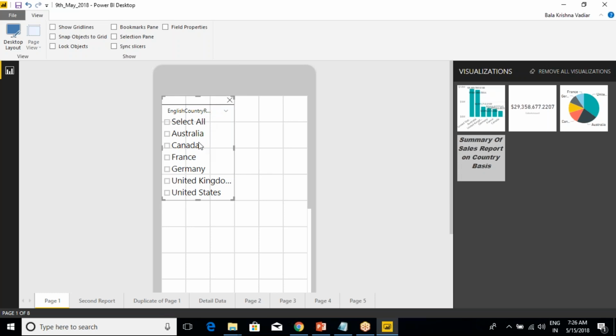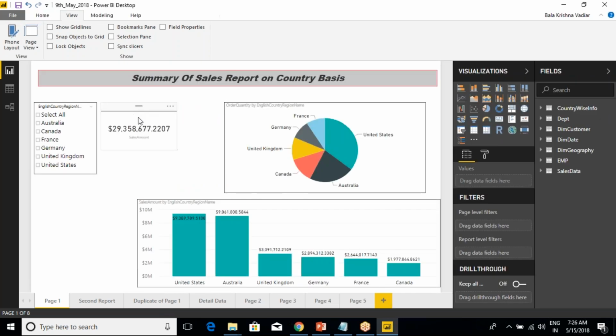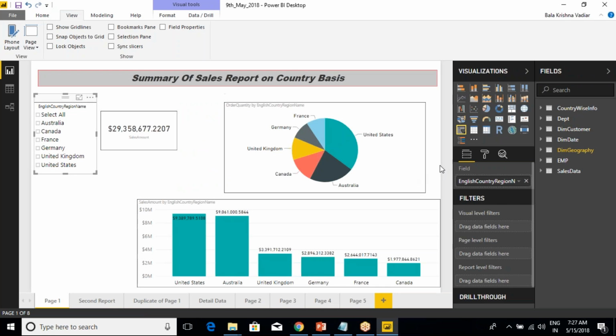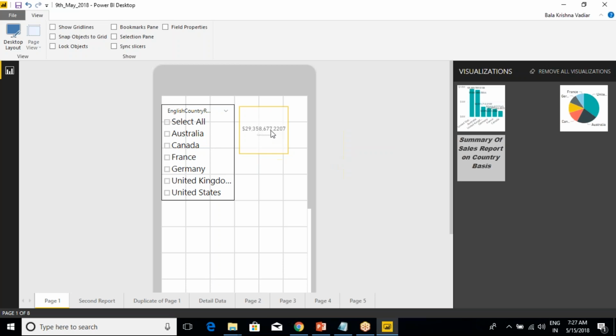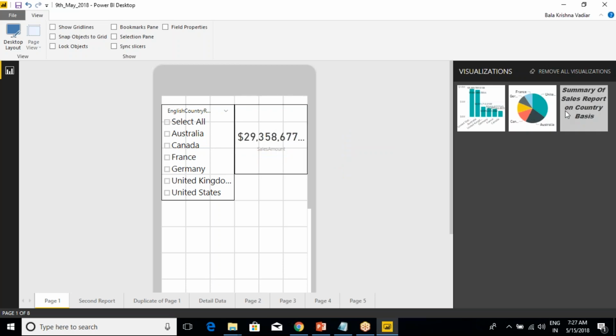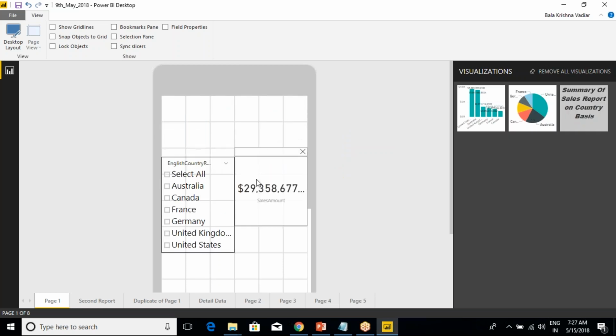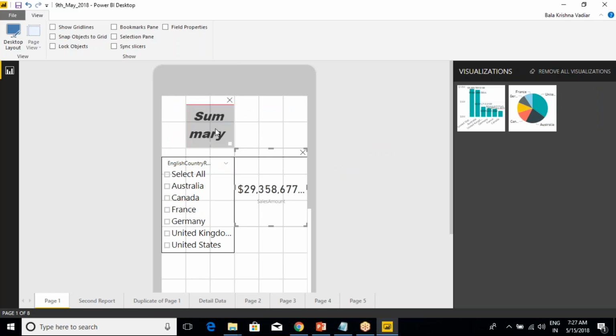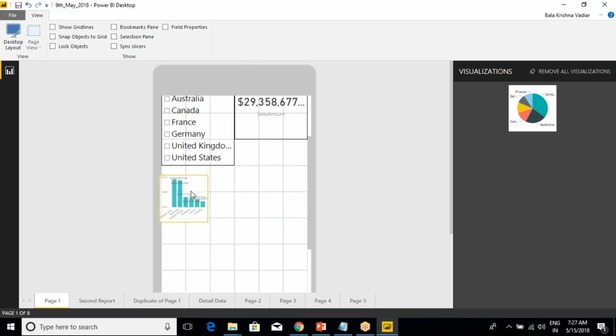Whatever formatting you want to do, you need to go back to desktop and do it there. Automatically the options will be saved here. Anyhow, just move on. For now, this is what it looks like, and I want to display a card here, followed by this report, and here also you can adjust the width however you want to display. You can display the summary of sales report by country, and scroll a little bit down and bottom to this one.